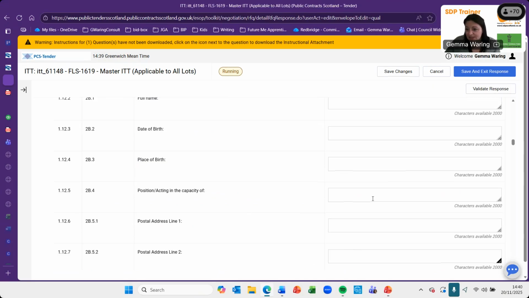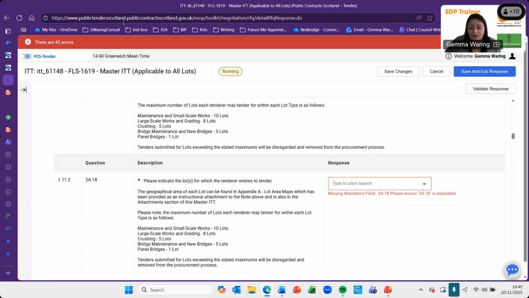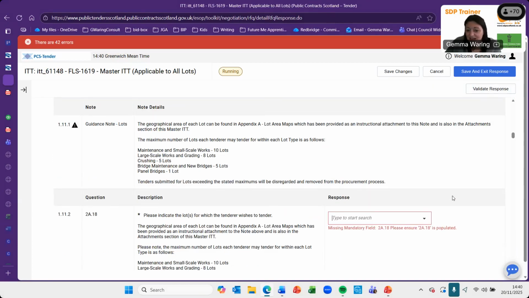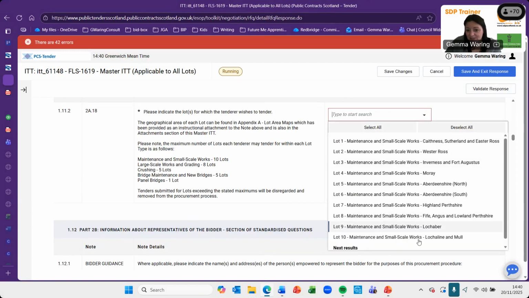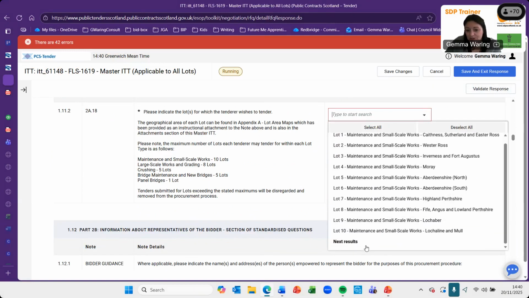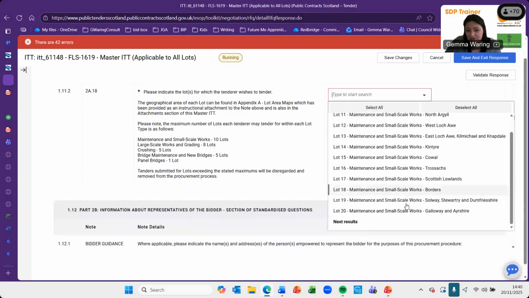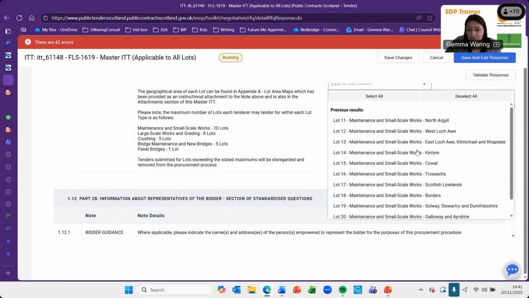But you basically just go down this here, fill out the boxes, and then if I click here on validate the response, you can see here there's 42 errors. So straight away it's going to show me the things that I haven't answered. As I go through these, it's asking me again what lots I want to go for, that I've got to click in here, and then I would put those in.